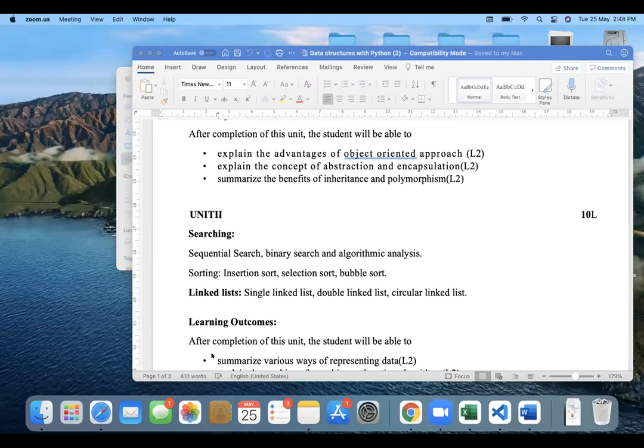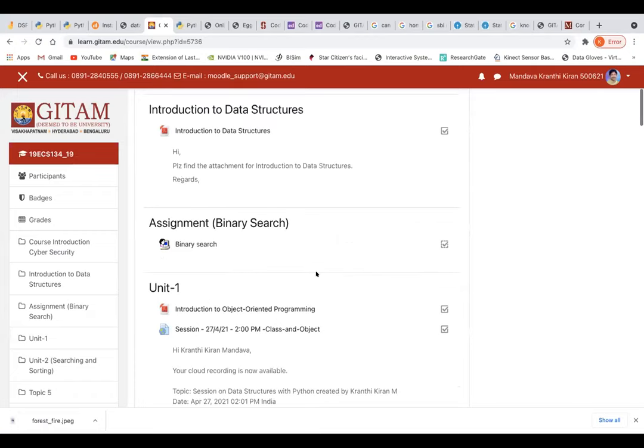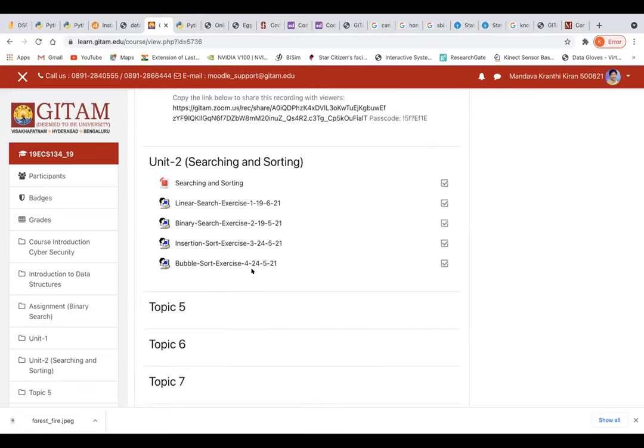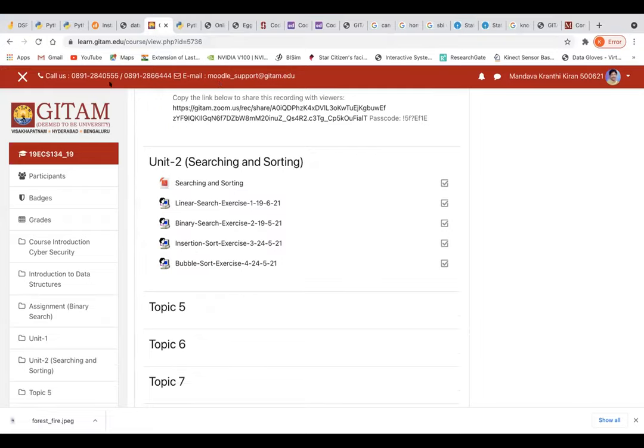Yeah, I have kept it, right? A bubble sort exercise for your cyber security. The course introduction cyber security, you have that bubble sort. Okay, sir. Yeah. So I will just try to explain a little bit so that you can try it out on your own.